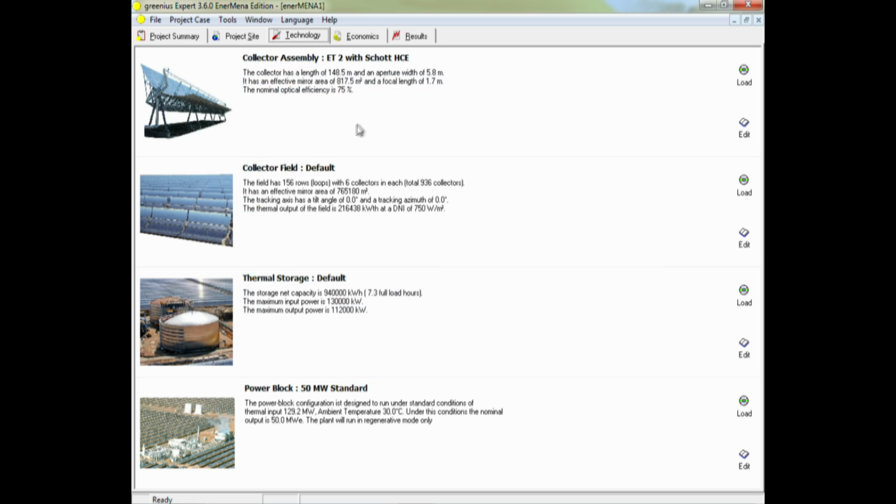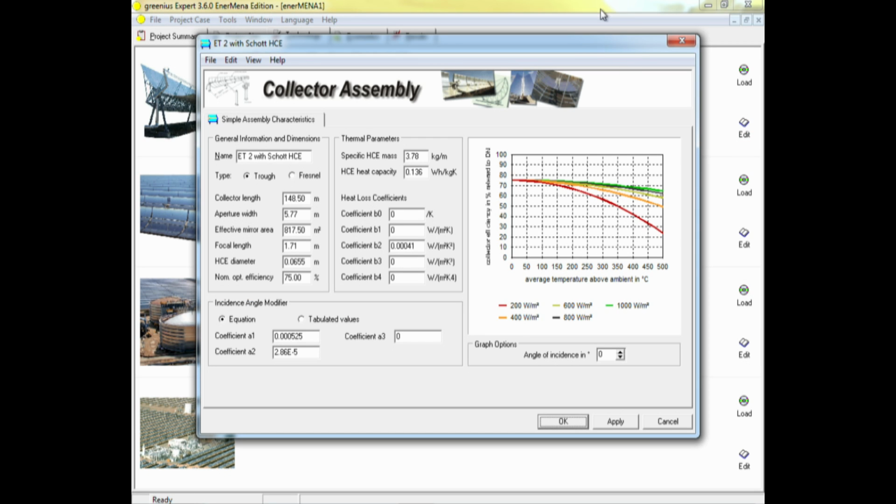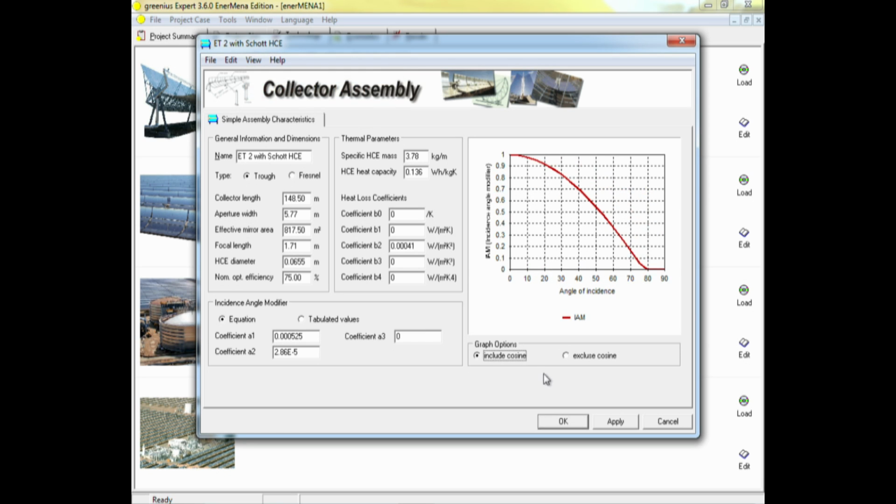Open it and load it into the software. We can now inspect the data. Here, the collector dimensions are given, nominal optical efficiency, the heat loss coefficients, and also the incidence angle modifier coefficients. On the right-hand side, we have a graphical representation of the collector efficiency in this case, but we can also switch this to inspect the incident angle modifier, with included influence of cosine and excluded influence of cosine.